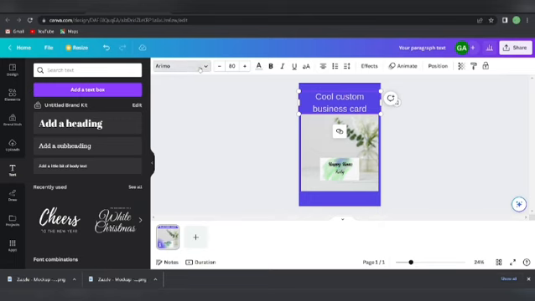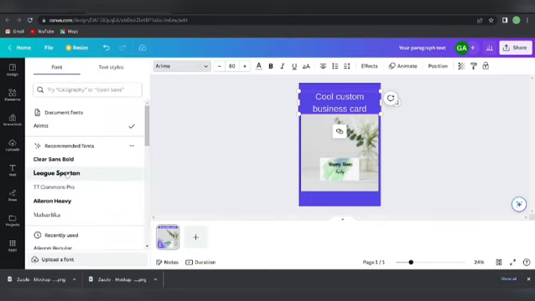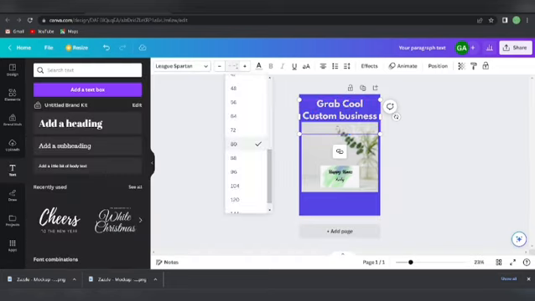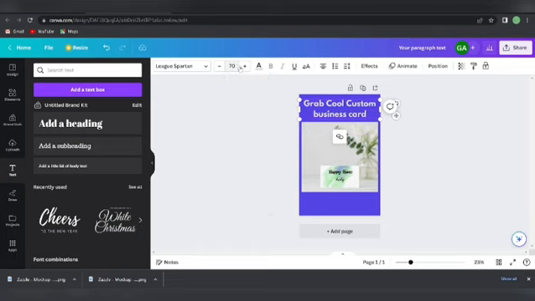Okay, and I'm gonna change the font. I want the font that is more kind of like a bold font. So here we are, cool custom business card. Or you can write it as a business card related to any specific category. Since here, that's why I'm gonna decrease the size to 70. Just play around with this one for a while and see how it's actually looking. Until you're done with that, just play around with the title.